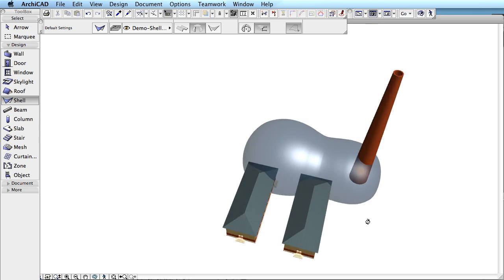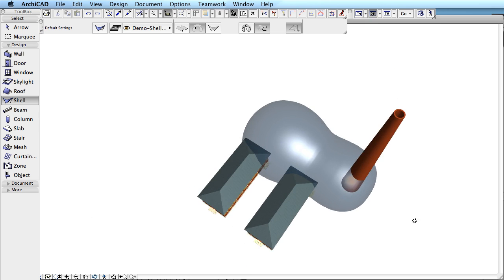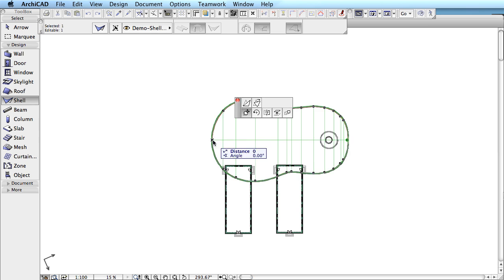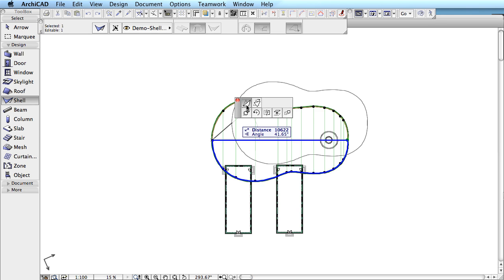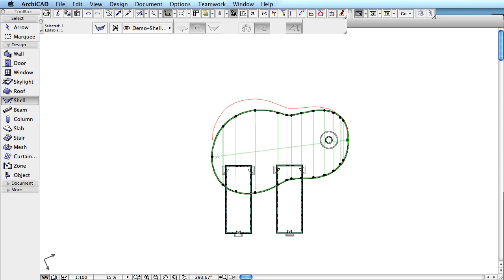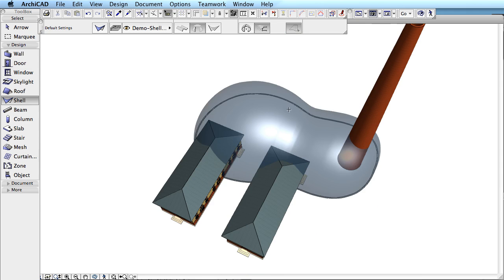We will proceed and distort the shell to fit better with the existing buildings. We will select the shell and use the distort operation from the pet palette to distort it. As you can see, the 3D view of the shell has been updated.